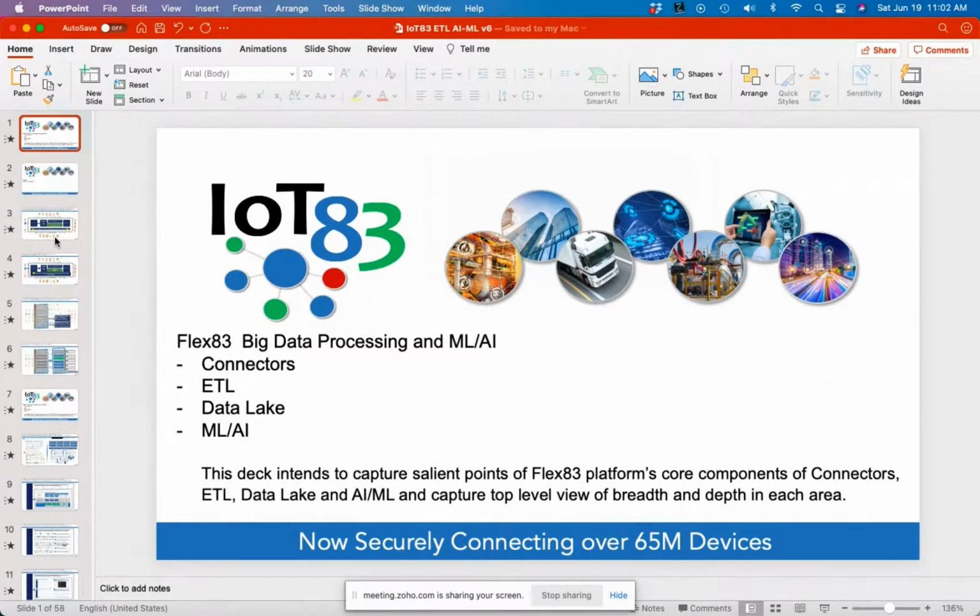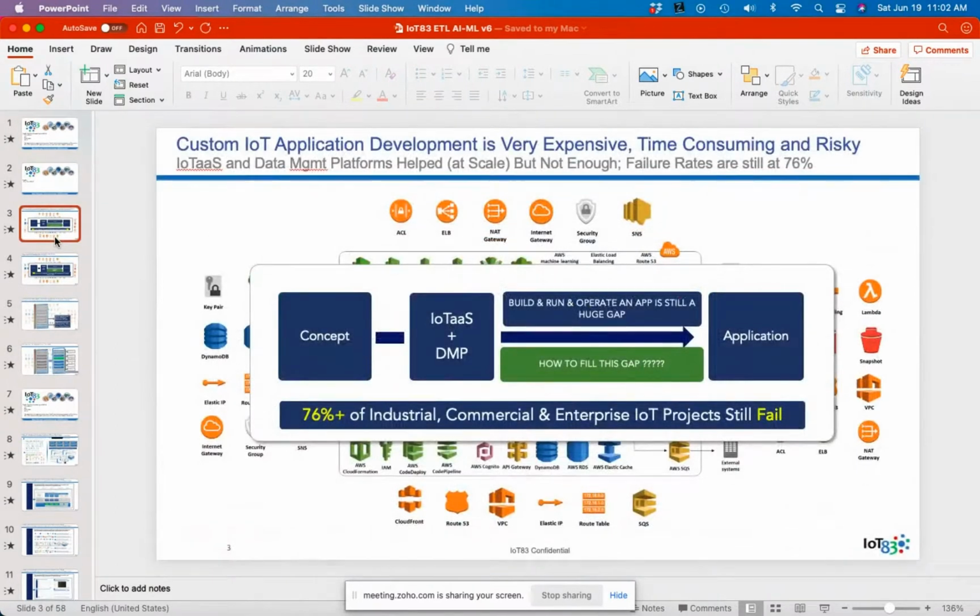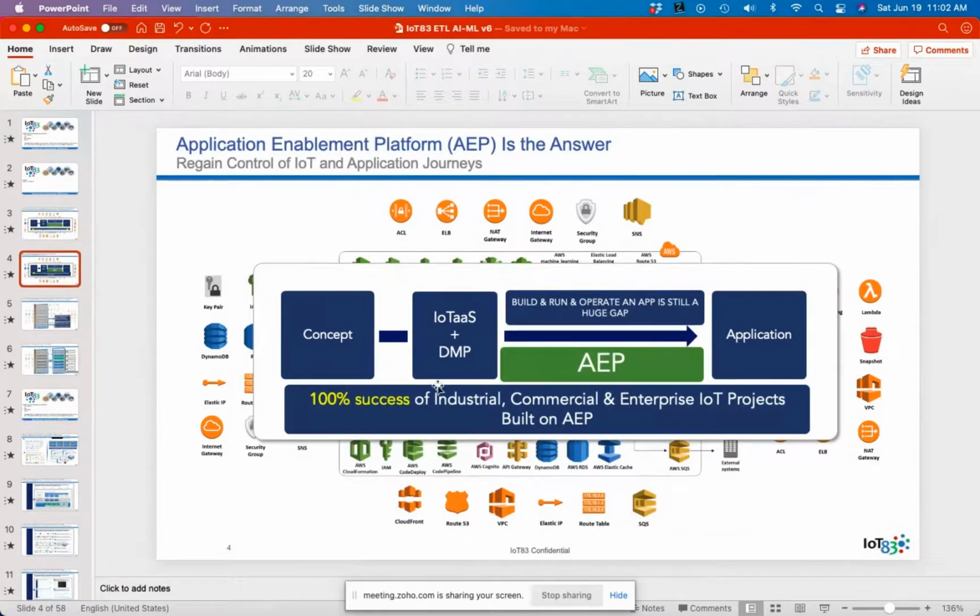Before we delve into that, we just want to let you know what our prime reasons were for building this product. We started almost 4 years ago and invested in building and transforming this 76% failure rate of IoT projects, because we felt that the IoT as a service and data management platforms that exist today still do not fill the huge gap and the cost and the uncertainty that exists from taking it all the way to the application. So what an AEP essentially does is a collection of tools that allows you to build, run, and operate applications in a very intuitive fashion, and we'll give you a glimpse of that today in the webinar as well.